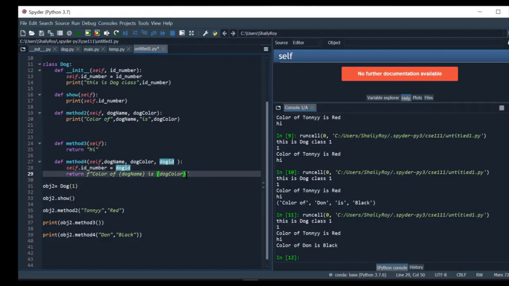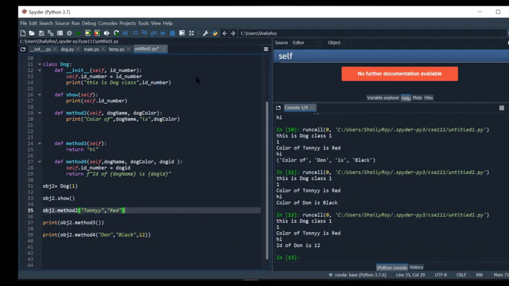Now, if I want to print the dog ID, I just need to write ID of dog name is dog ID. So instead of writing just Dawn and Black, I need to write ID number just like 12. Sorry, this can be an integer, or there is no default data type, right? You can send anything here. And see, now color of Dawn is red, hi. ID of Dawn is 12.